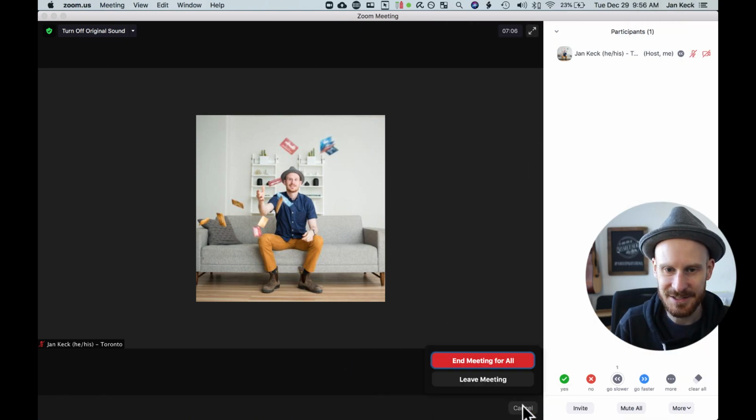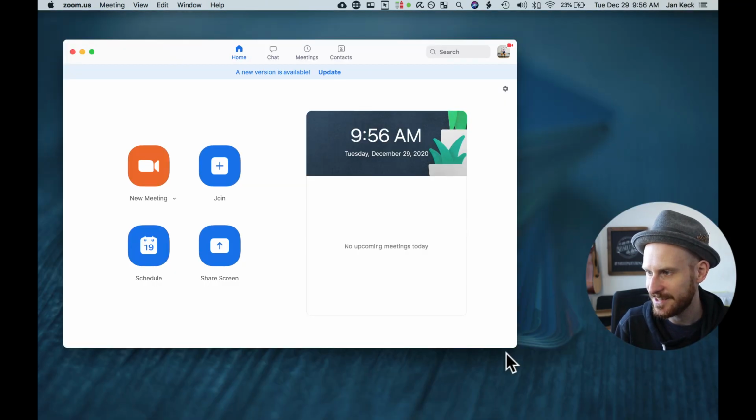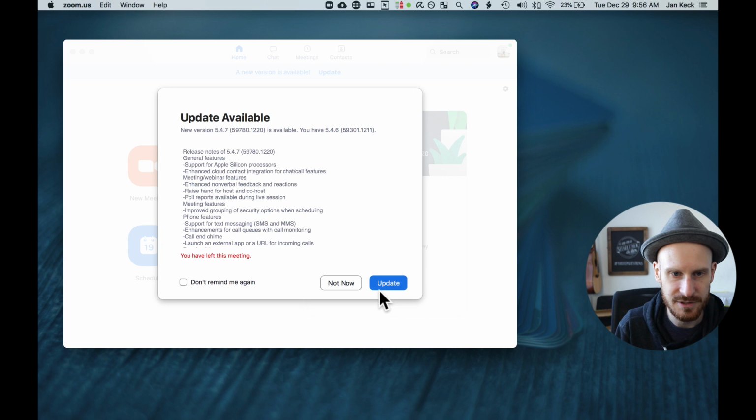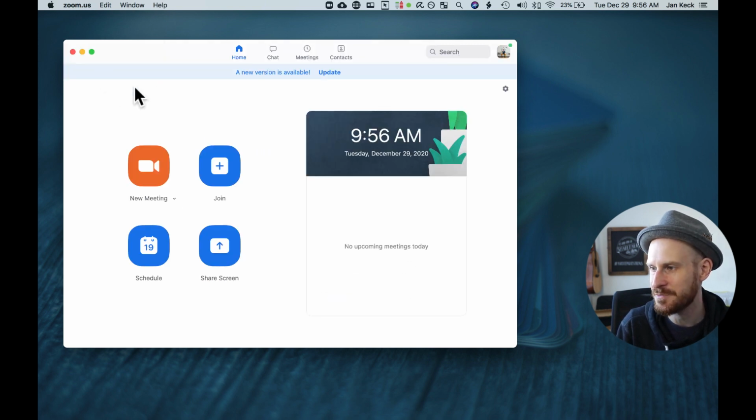The first thing that I'm going to do is close my Zoom meeting that I'm in right now, and I'll show you where to find the update button. Are you ready? Okay, here we go. So let's end this meeting, and then if you're in the Zoom app, oh, it actually already opened this right away, but in the Zoom app, on the top you should see a new version is available, update.